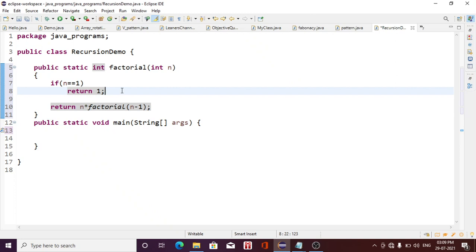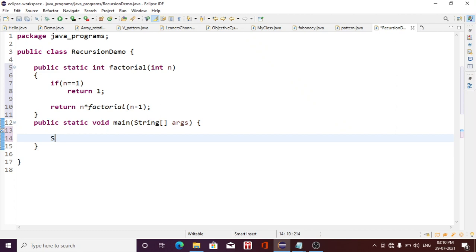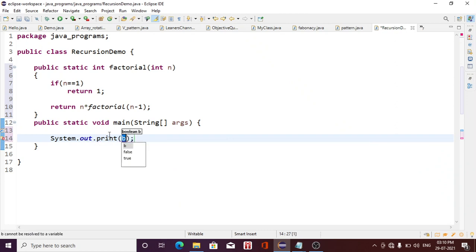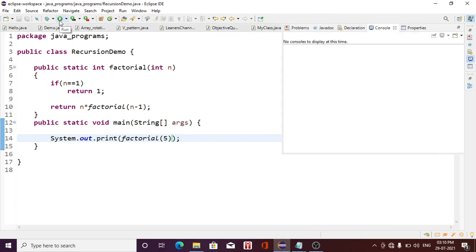So our function is ready. Let's test it. And what we have to print here is factorial of 5. Let's run it. As you can see, we get our answer, which is 120.